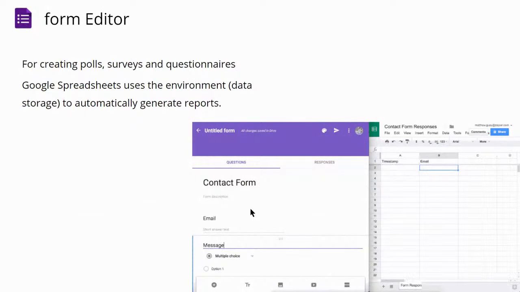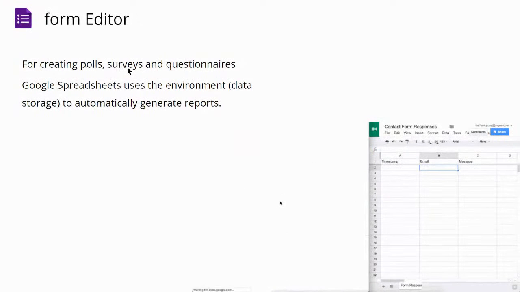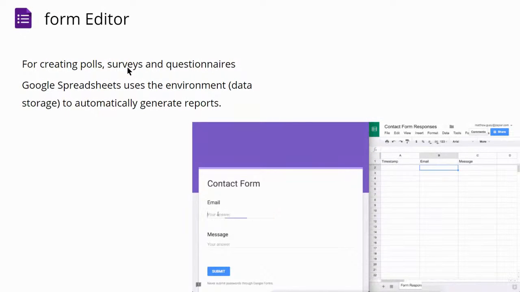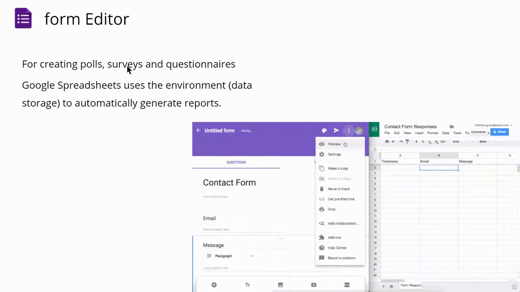Another application is the form editor. It's for creating polls, surveys, and questionnaires that you can use either for your projects, for your organization, and so on. Google Spreadsheets actually uses the environment data storage to automatically generate reports after you've gathered your data from your Google Forms.